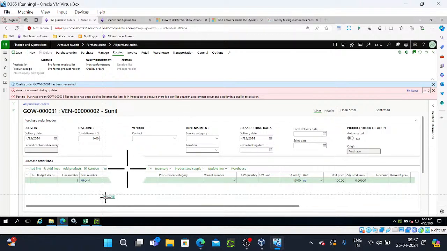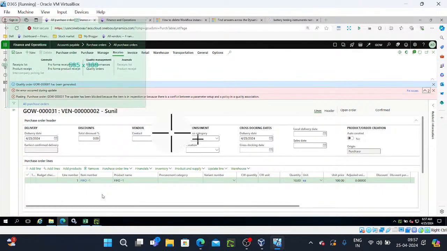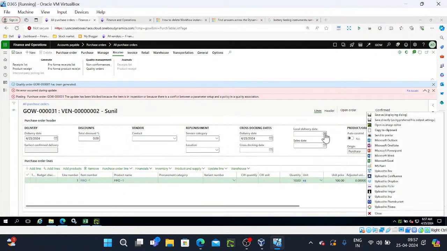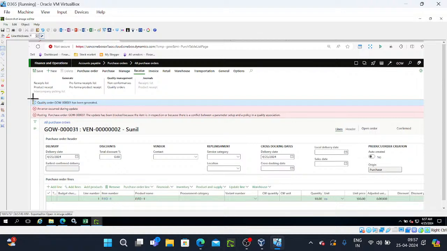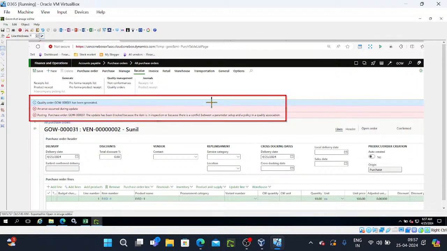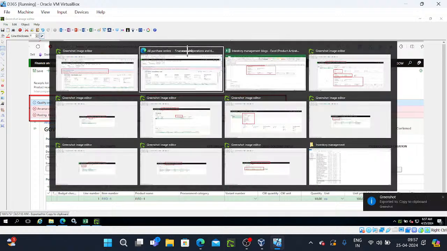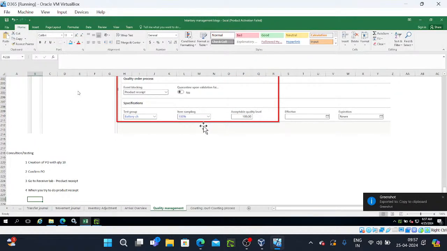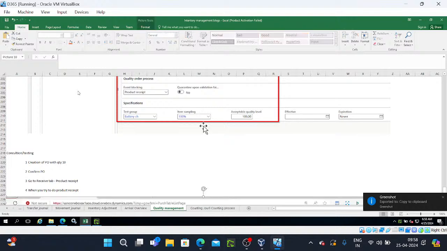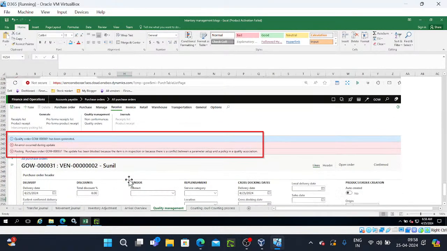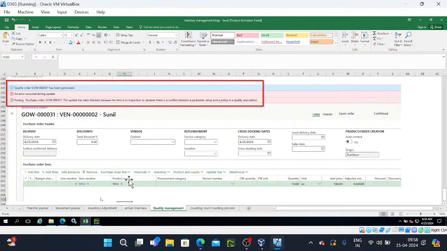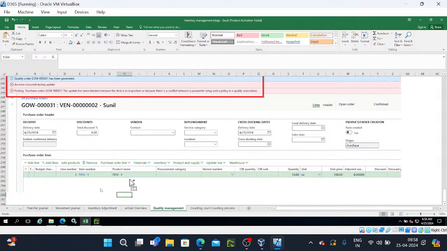This is the message you will get, because in the quality association we have mentioned that before product receipt we need to do the quality management. If you give after, then product receipt can be posted. As it is before, it won't allow you to post the product receipt until your inspection is over.